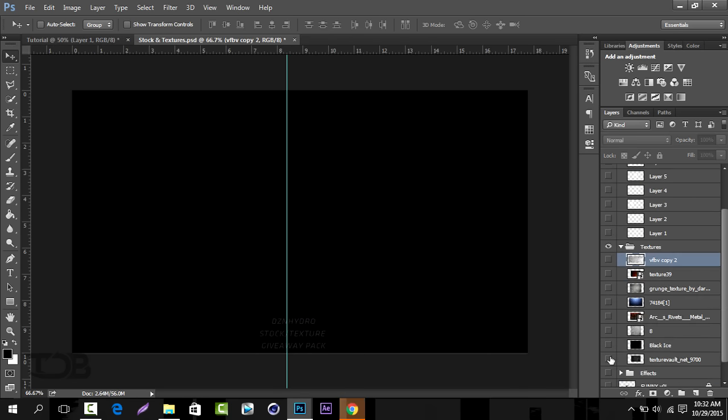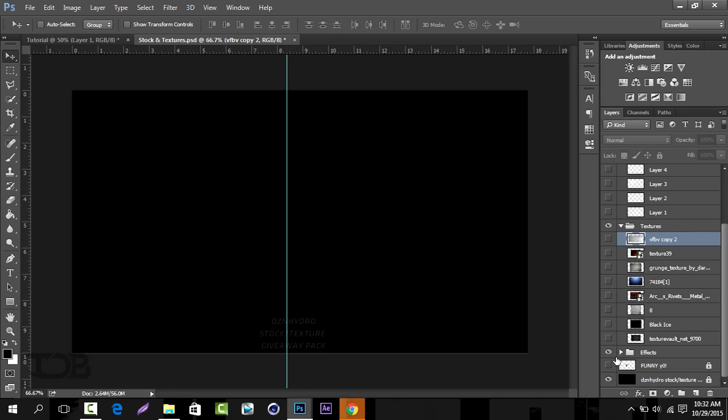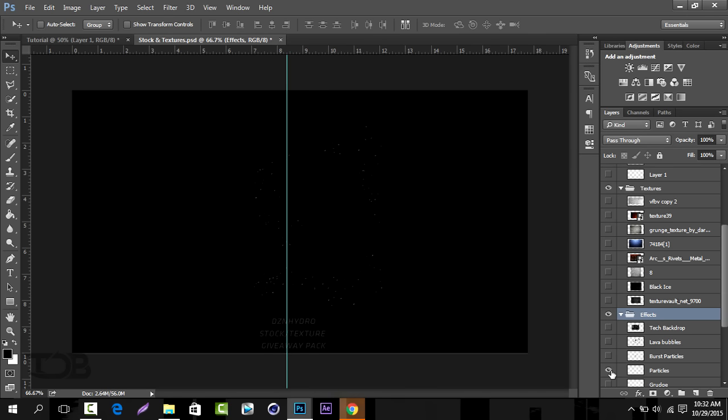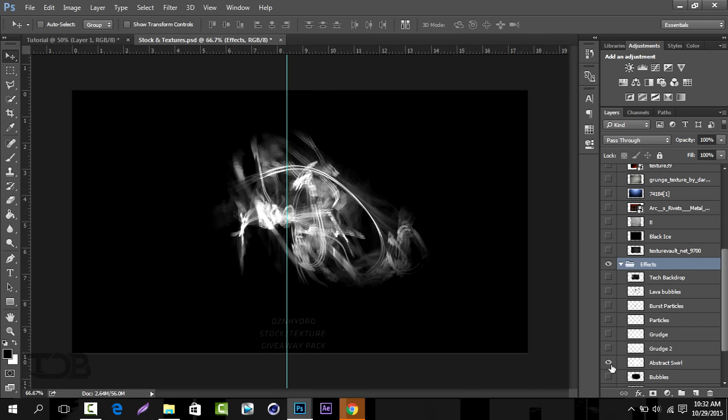You can use this effect as well. You can use these effects that he has given, like text backdrop and particles. Here's just abstract swirl. You can use a lot of those.